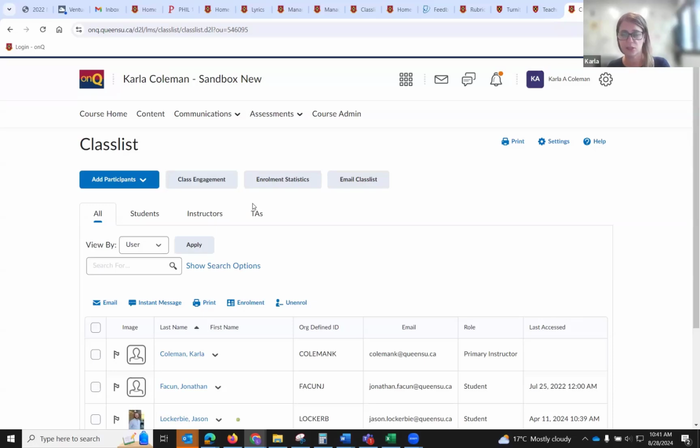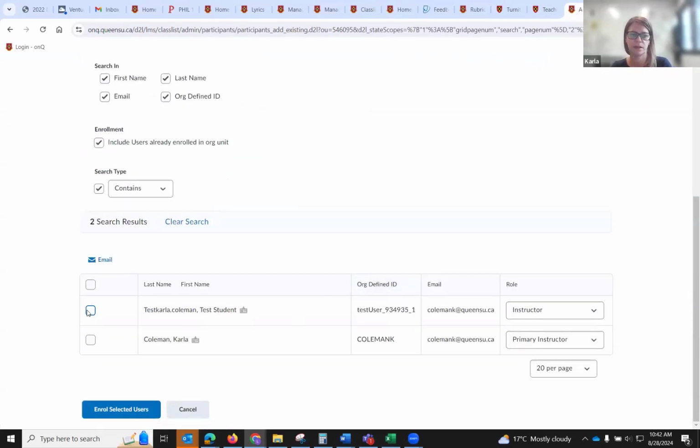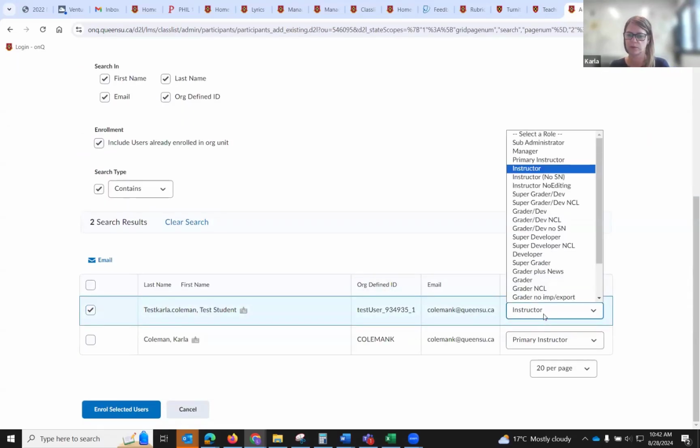The one thing maybe we'll look at is, if you are teaching a course and you want to add somebody to the course, maybe a TA or a co-instructor, you would do it through add participants. You would add an existing user. You could search for a user name or net ID if you have that. You would select the student, you would give them a role.